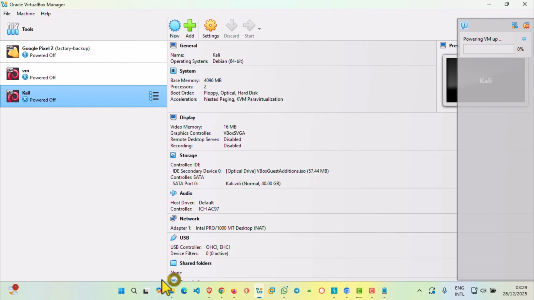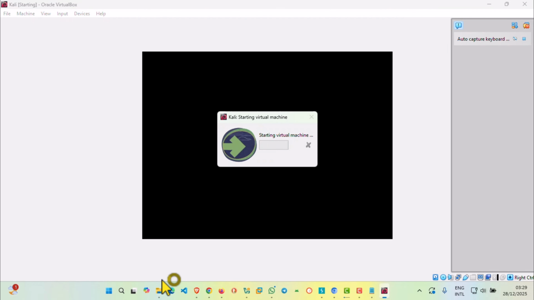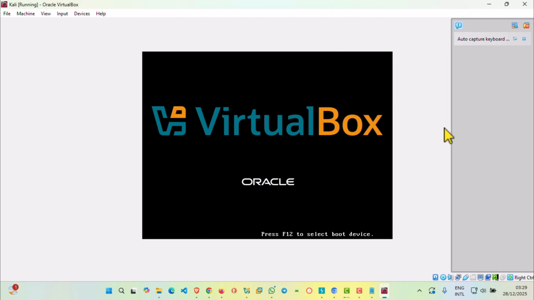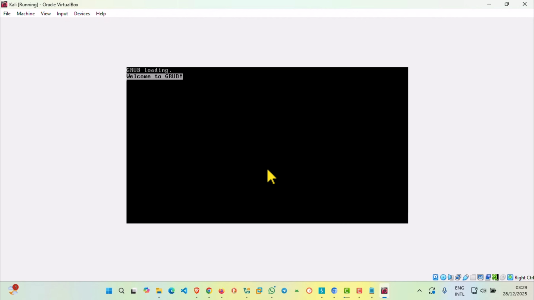You can also just change it to VBoxVGA, and this would work for you. So this is how to change the resolution, just in case you installed it and the screen was too small for you.